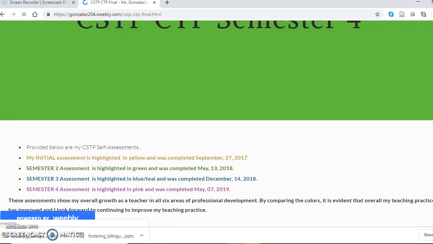It also contains 4 assessment levels, and these assessment levels chart my progress throughout these 2 semesters of this induction program, and they are color-coded by semester. So semester 1 is color-coded in yellow, semester 2 is color-coded in green, semester 3 is color-coded in blue, and this last semester, semester 4, is color-coded in pink.